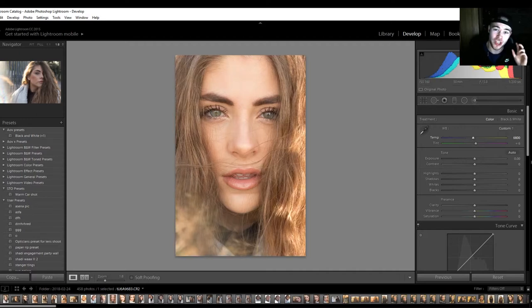You get this nice orangey glow when you get to a certain point. You don't want to go too far because then it gets too orange and too yellowy, and you just want to stay at a nice golden hour look. I normally stick around about 6450. It all depends on the light, where you're shooting, what time you're shooting, how sunny it is. But for this image, 6450 is sufficient.